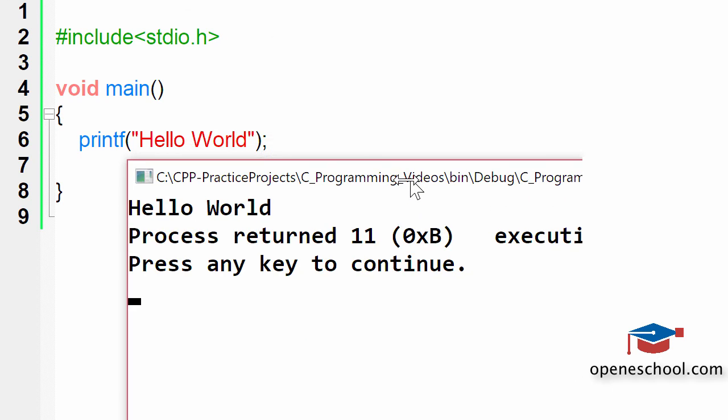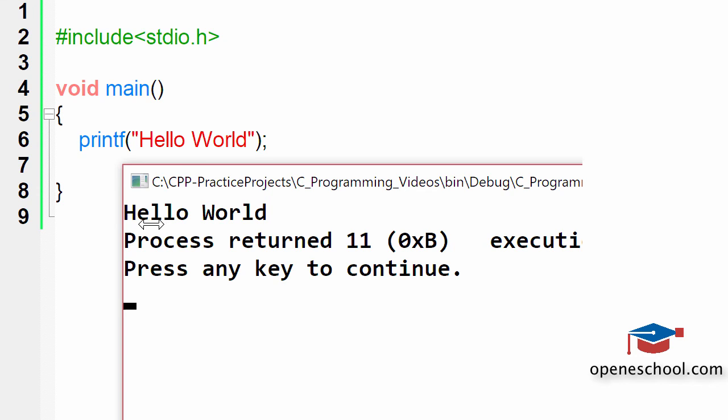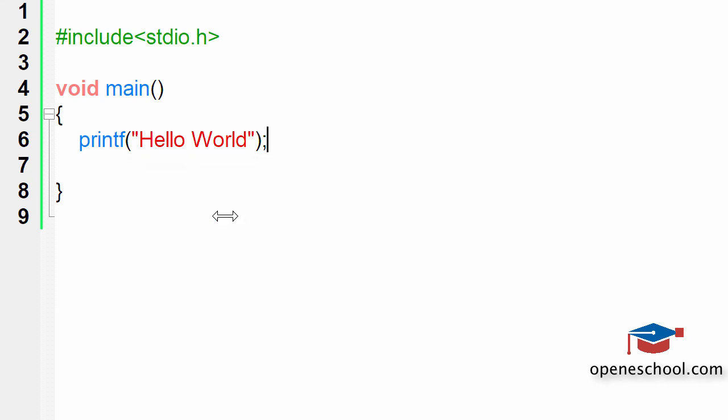So this is the program, this is the output of our program, and notice that it has printed the string hello world on the console window. So this is how you can use the printf function to print any string on the console window by making use of the C programming language. So with this, we'll end this short tutorial here.